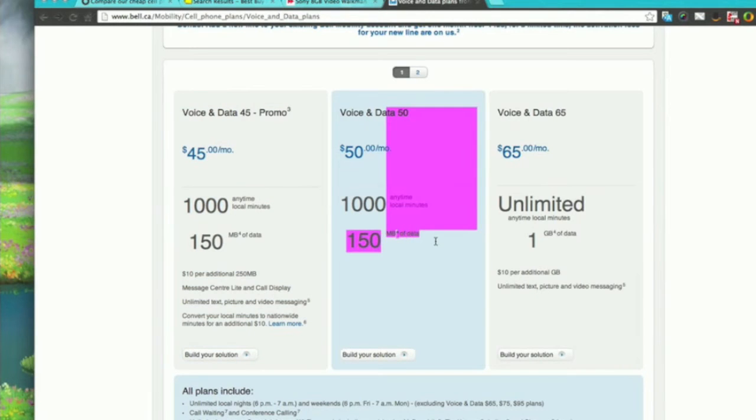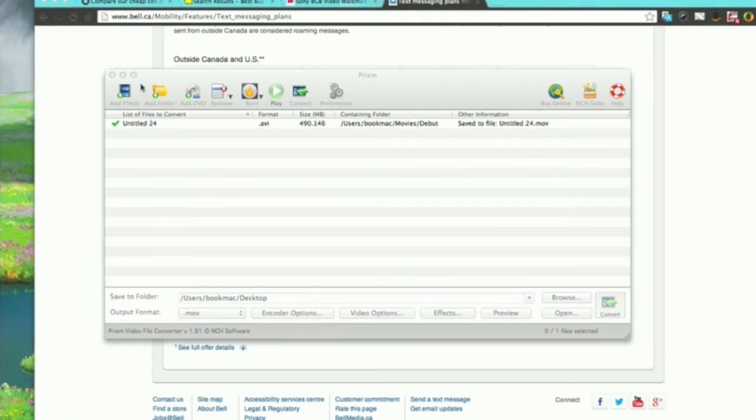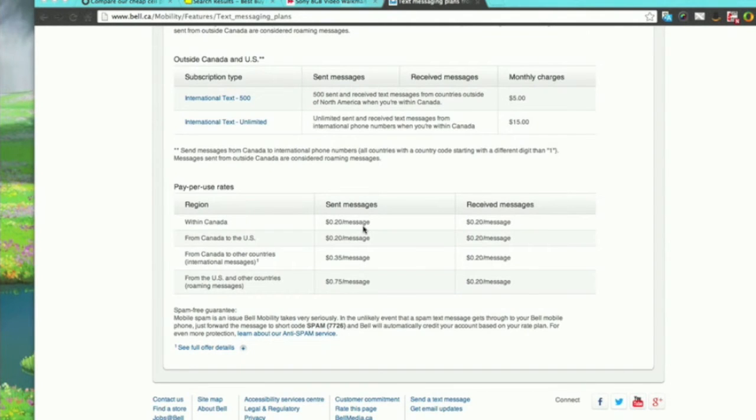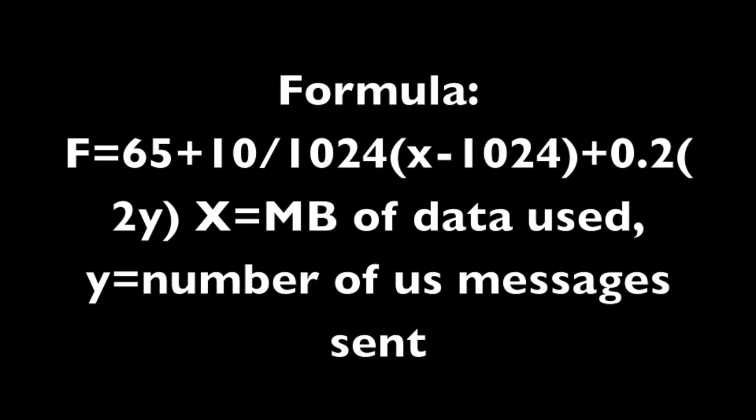As for Bell Mobility, I chose the $65 plan because the data plan meets my expectation, and it has unlimited local calling and texting. Different from all the other networks we've reviewed, Bell Mobility charges both for receiving and sending US messages. So I'm going to include that in my formula.